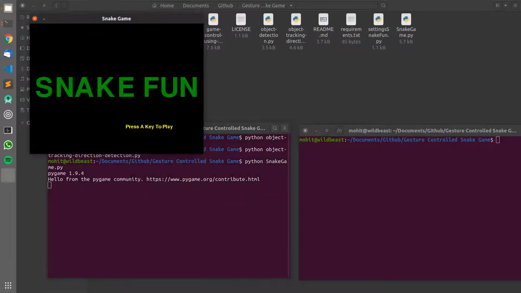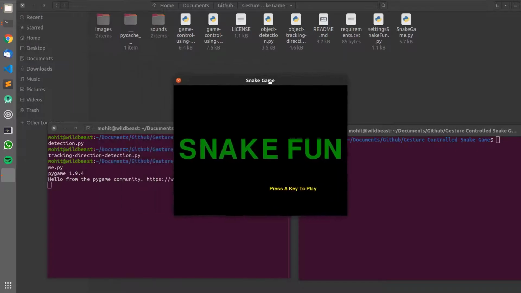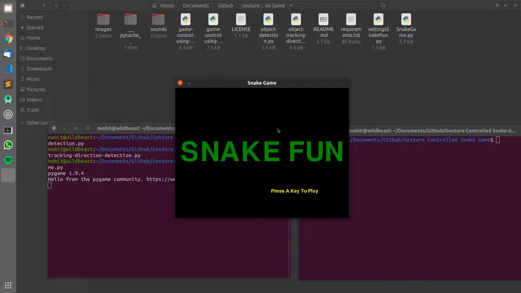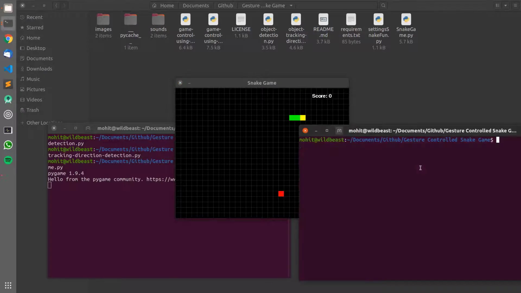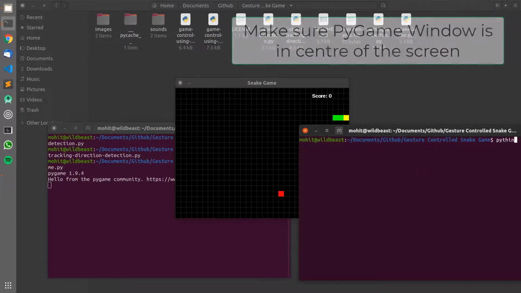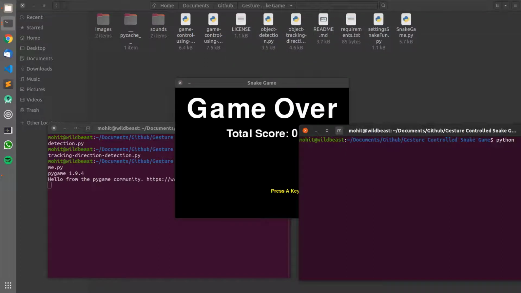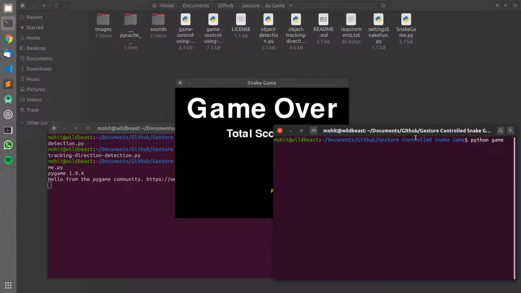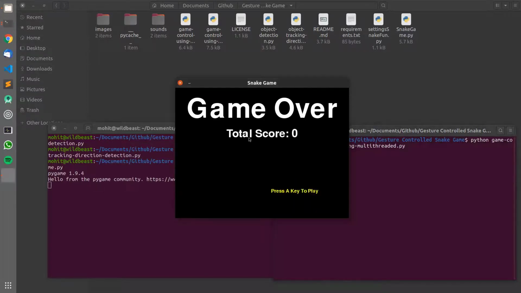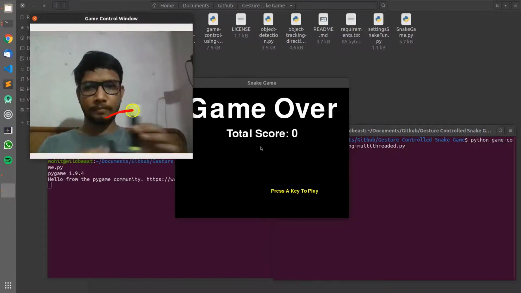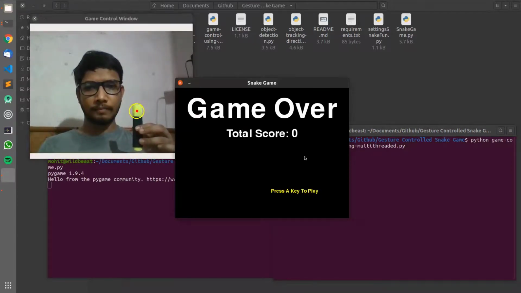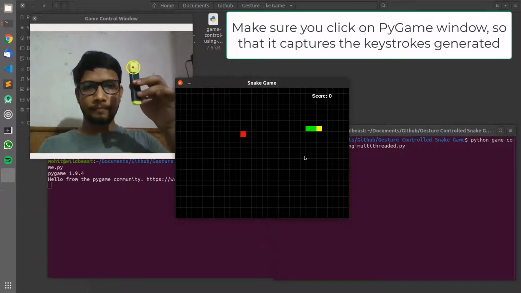Now in the Pygame window, you need to start the game by keeping it at the center. You need to keep the window in the center as PyAutoGUI detects the object in the center only. In the second terminal, we open the Python game control using object tracking, and we will use the multithreaded.py file. You can use either of the two files. Now we will start it, and you can see nothing is happening because currently, okay, started.